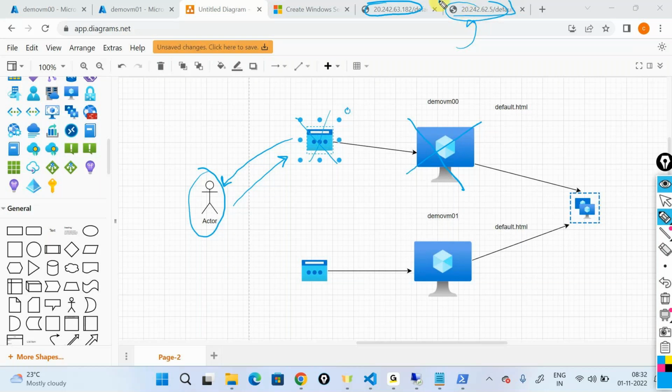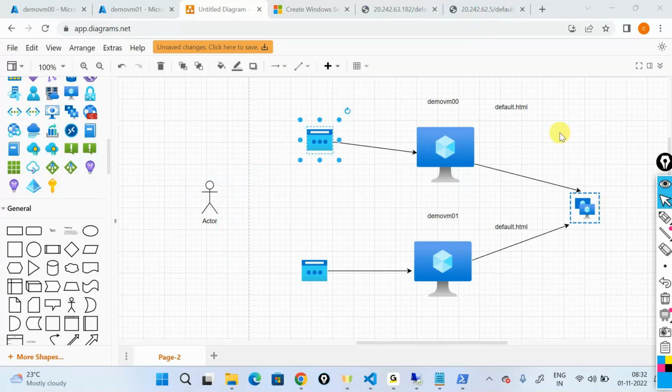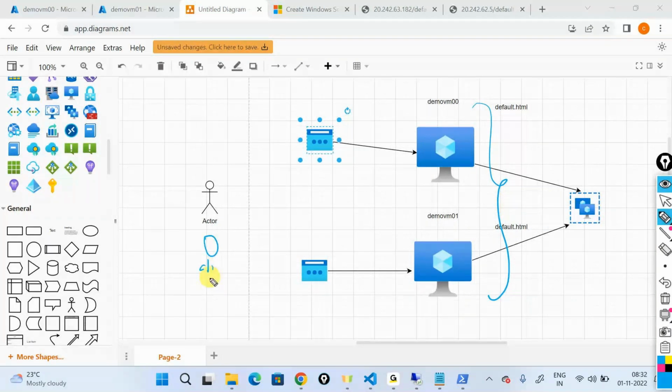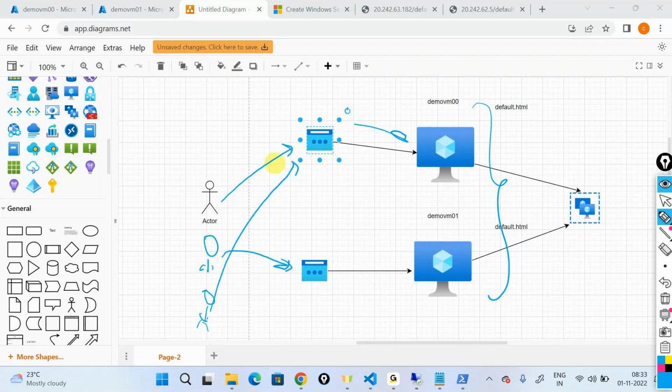I cannot do that. Also, I don't want these machines to be idle. I want to utilize both the machines, which means that if I have multiple users and the incoming traffic is more, I want the first request to go into machine 1, the second request to go into machine 2, the third request to go into machine 1, the fourth, and so on and so forth. So I want to distribute my load equally. I want to balance my load equally.